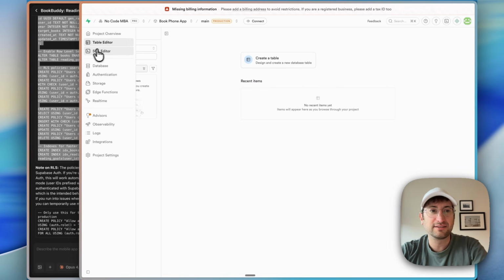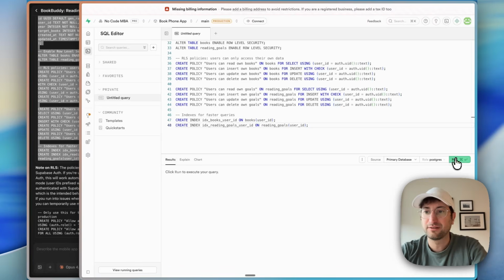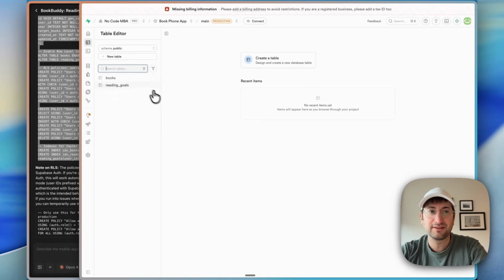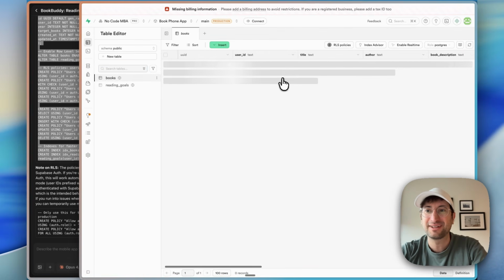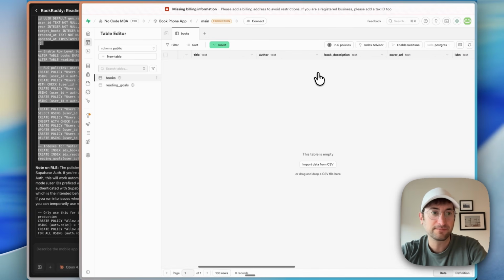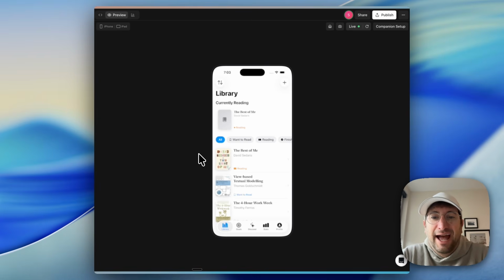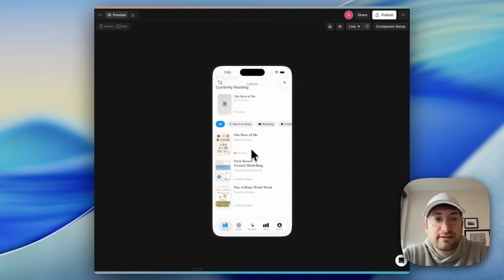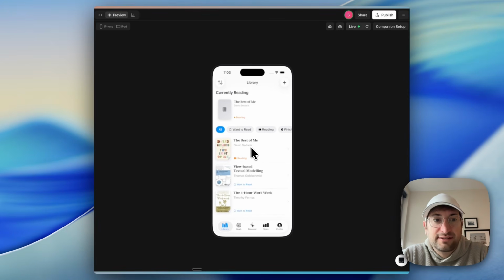So we'll go here inside Supabase, we'll go to the SQL editor, we'll run that. And as long as we get no rows returned, that means it worked. We'll go to the table editor, and now we can see we have our books and reading goals, which is great. And then inside we can see all of the data about those rows of the books and all the fields that we're saving. So now we have a full stack app with the database that the user can save to by adding books. And this is going to be persistent across sessions.